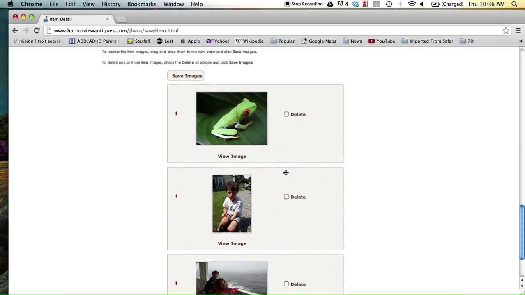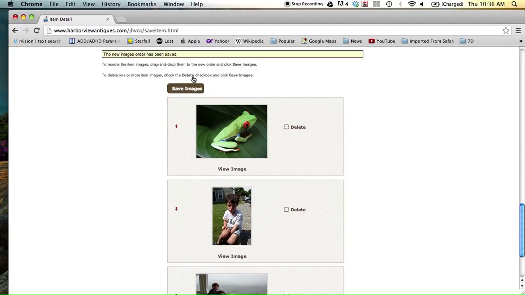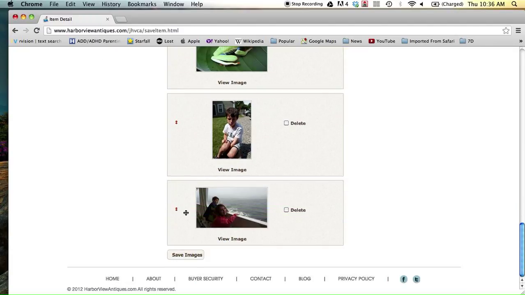once you have reordered your images however you'd like them, you must click Save. Sorry, I forgot to say that, because your image order will not be saved until you actually click Save. And that Save Images button is at the top. It is also located down at the bottom. So if you've uploaded, let's say, 8 images, you have that option to save up at the top or at the bottom. It doesn't make a difference.